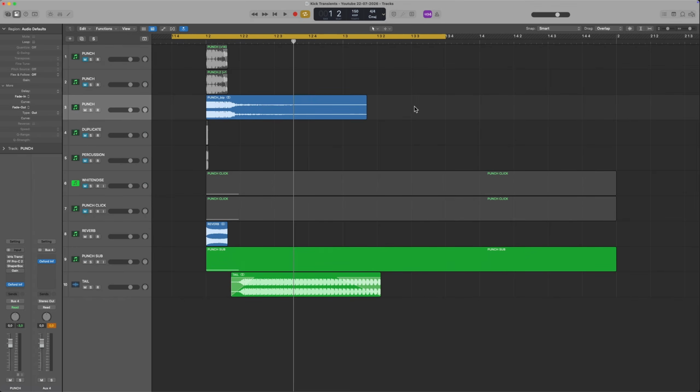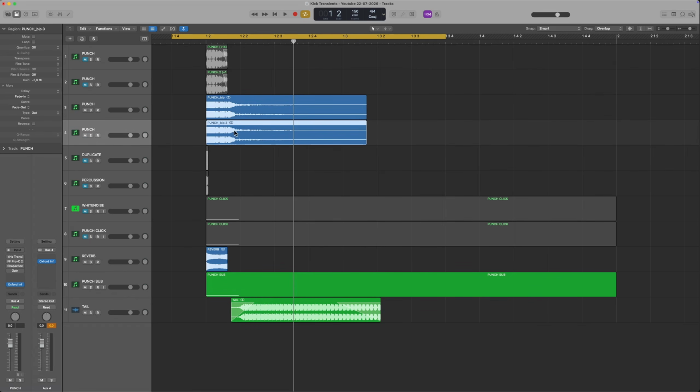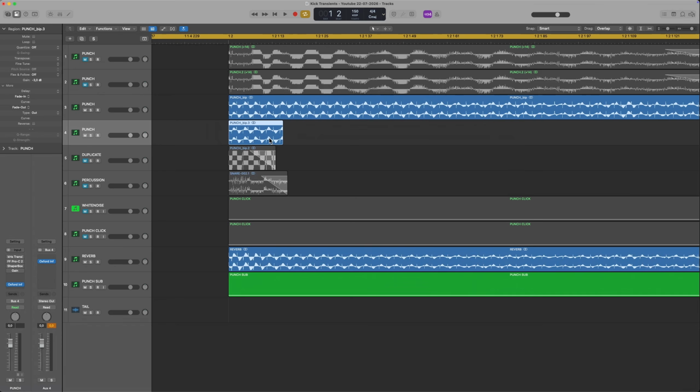One of the easiest ways to add more power to the transient is to use a duplicate of the punch itself. So we duplicate the punch, and what we want to do is shorten the duplicate down to just the transient, so that the transient is playing on top of the original punch, which enhances just that part. Let's take a listen to it.